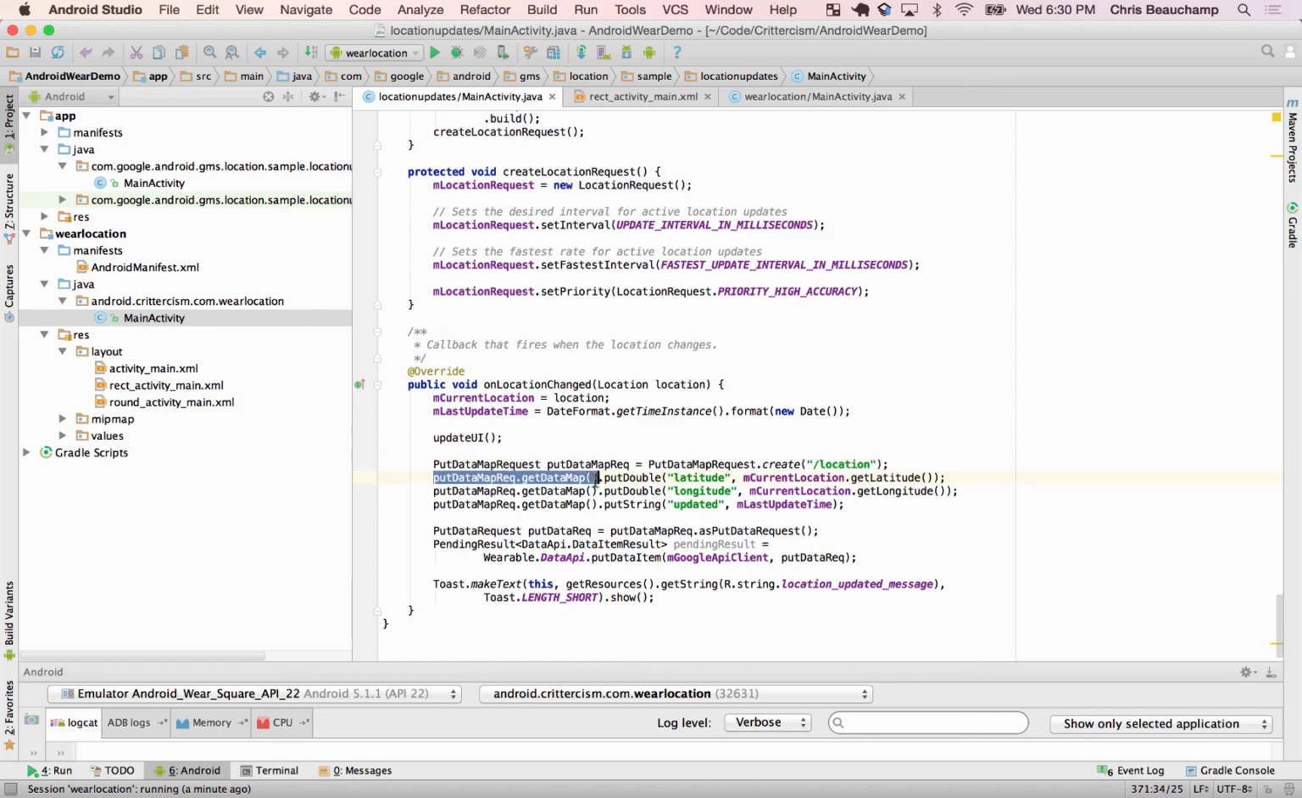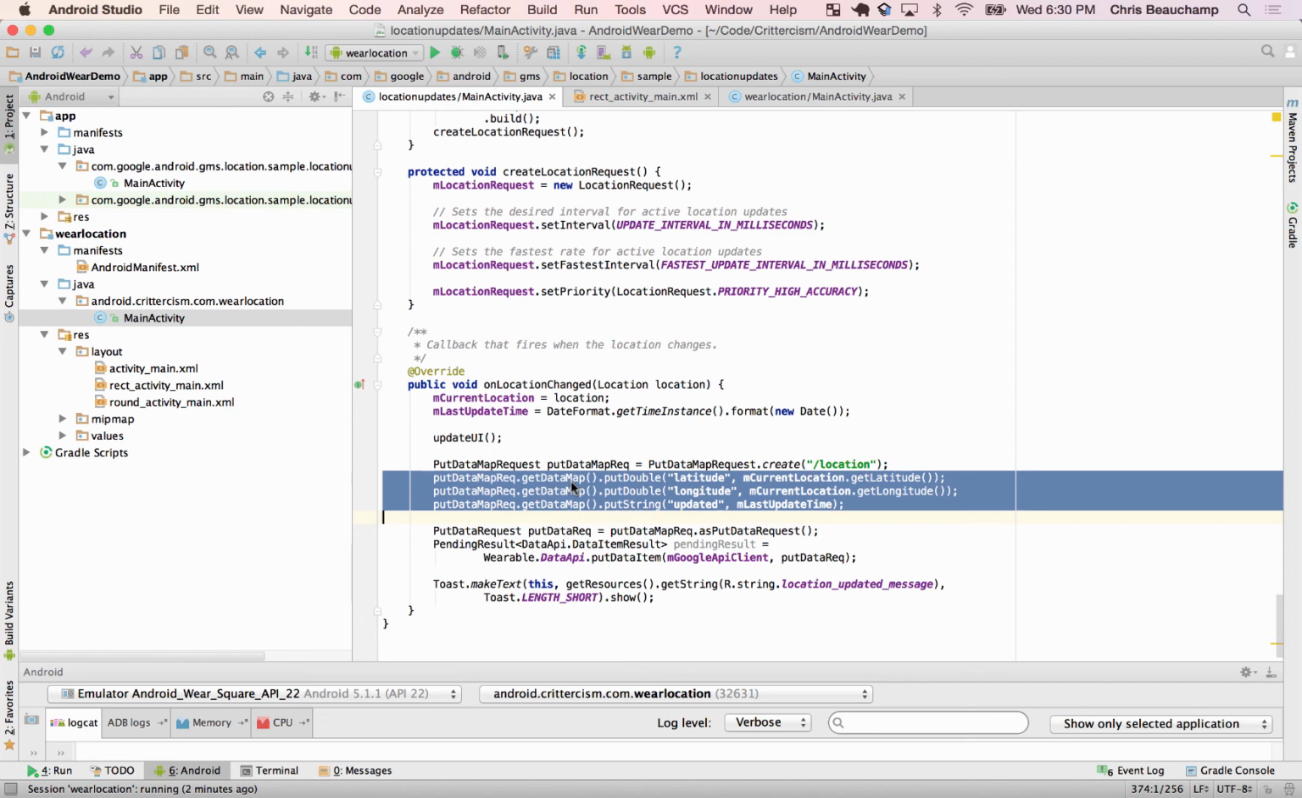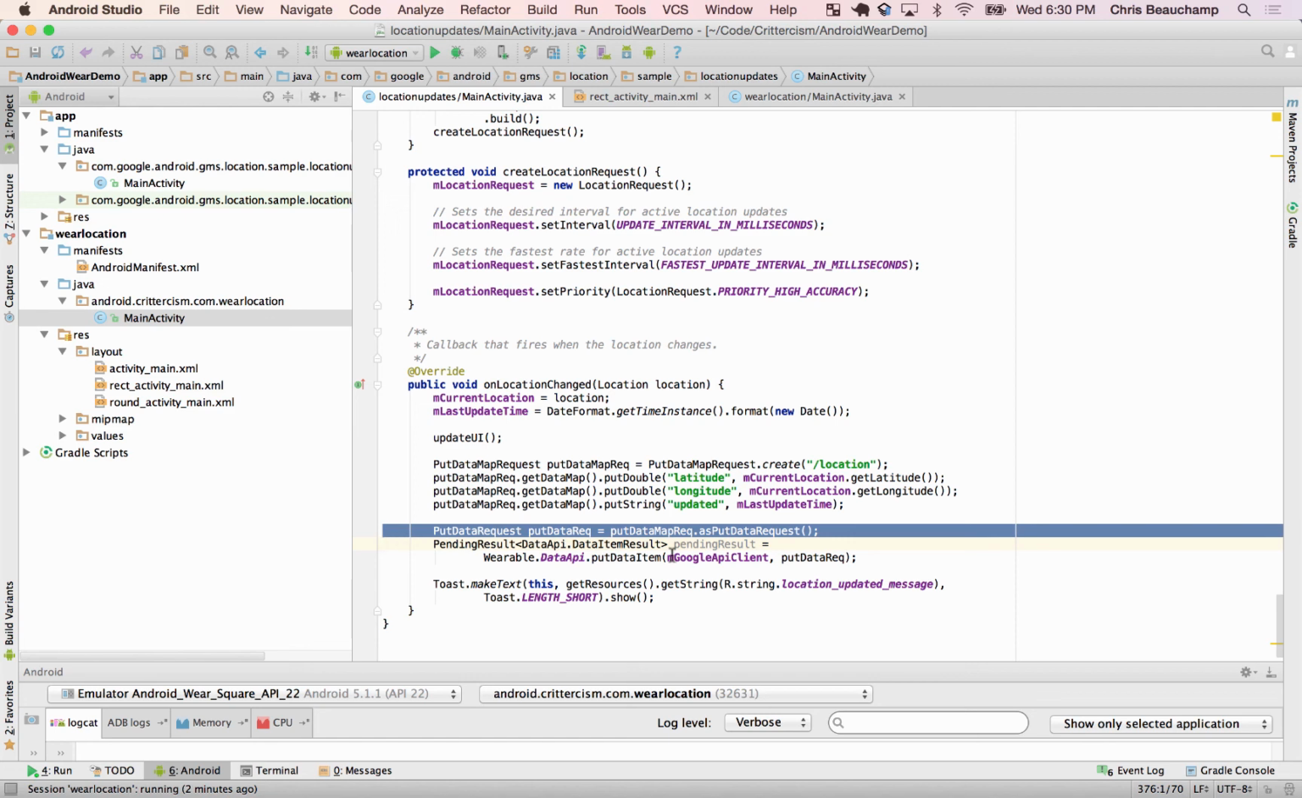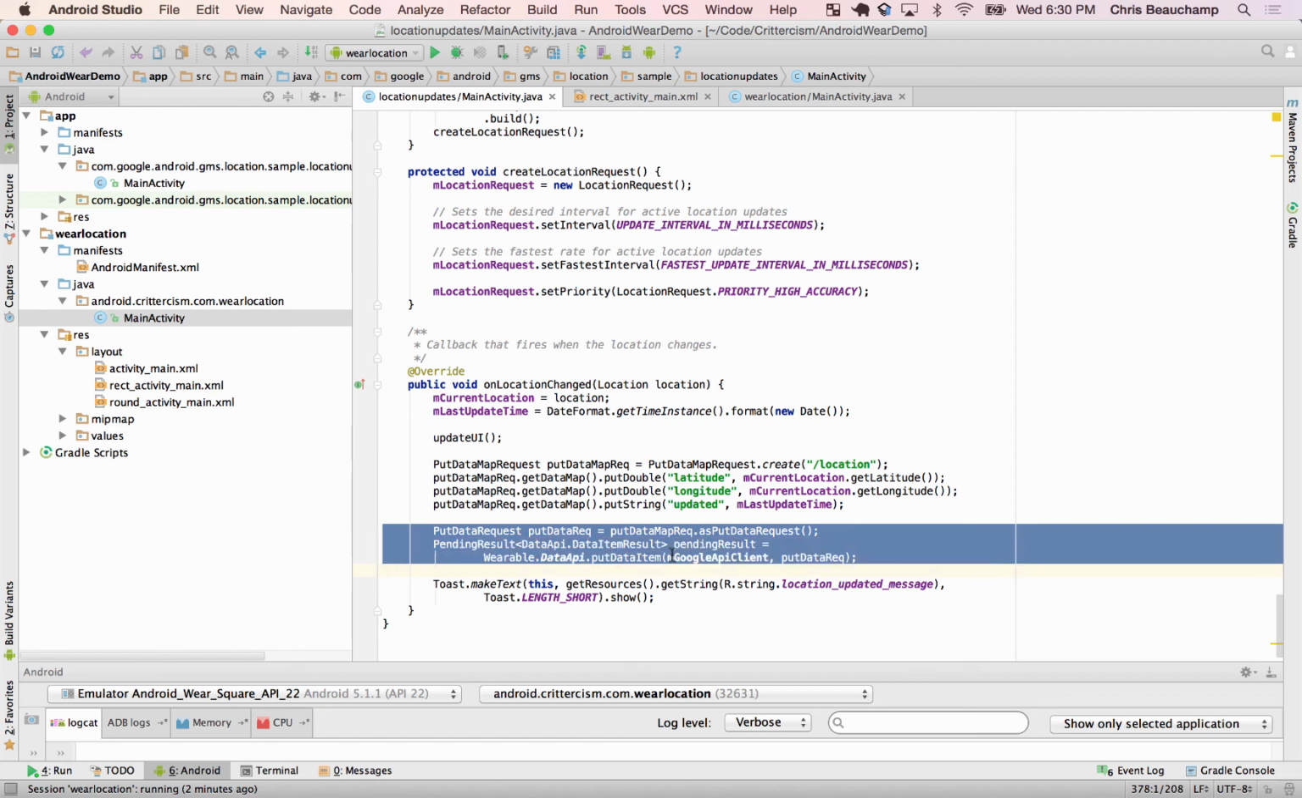We grab our data map and we store all of these attributes to the data map, so latitude, longitude, and the last updated time from our phone. We then make a request and store this request as a data item in our data API. And this wearable.data API, that's the layer that we showed earlier in the slides.